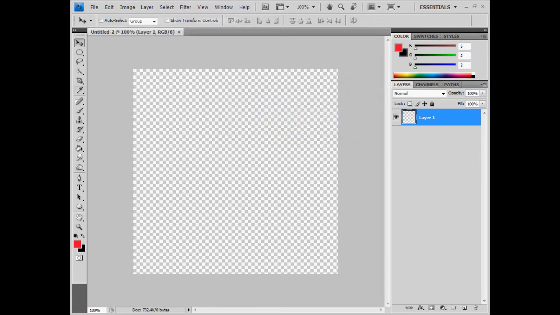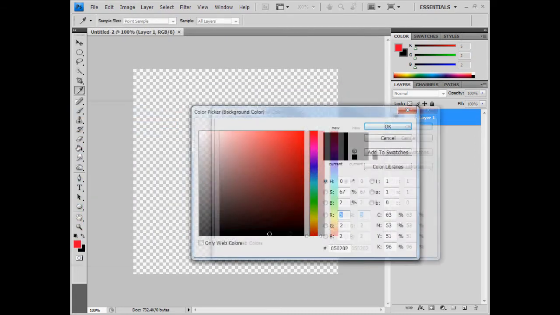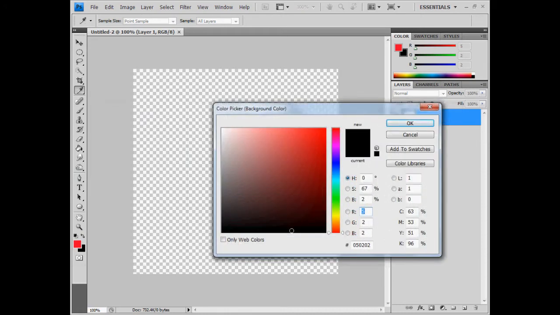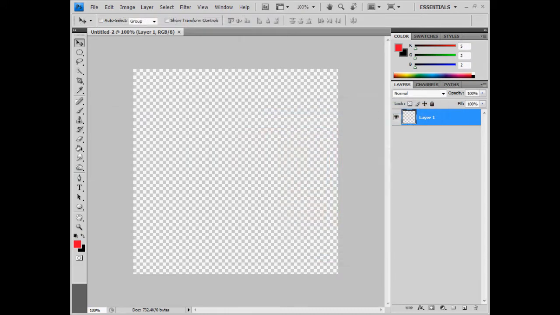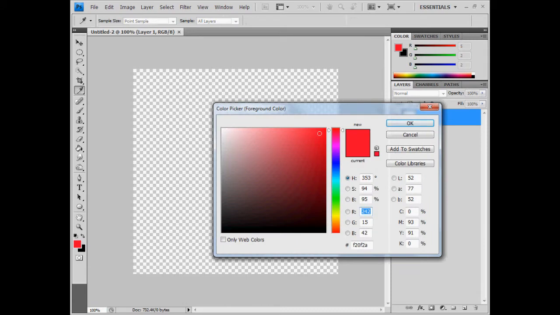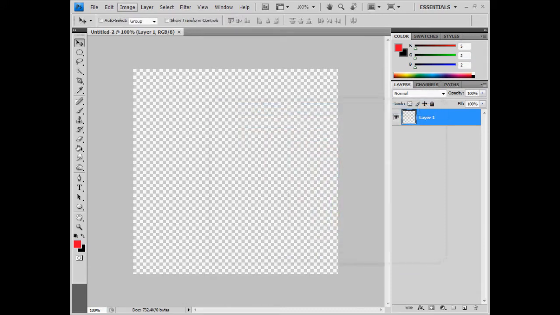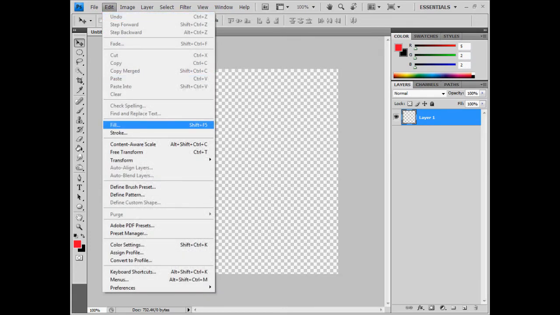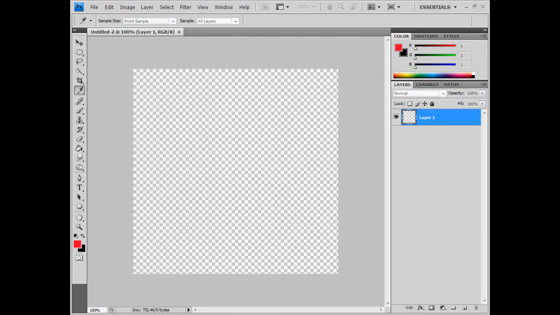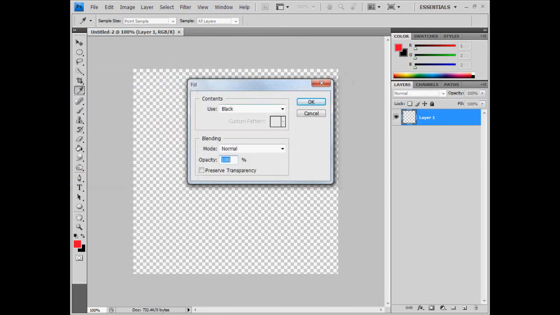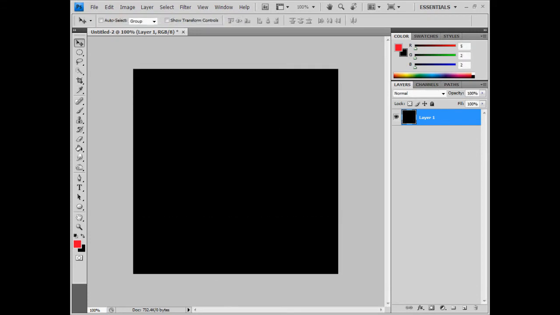Okay, so you want your foreground color to be black. Now you're going to want to click up here on your menu tabs, click Edit, click Fill or Shift F5. Okay. Make sure it says Contents Use Black. Okay. And then click OK. Okay, it'll turn it black.